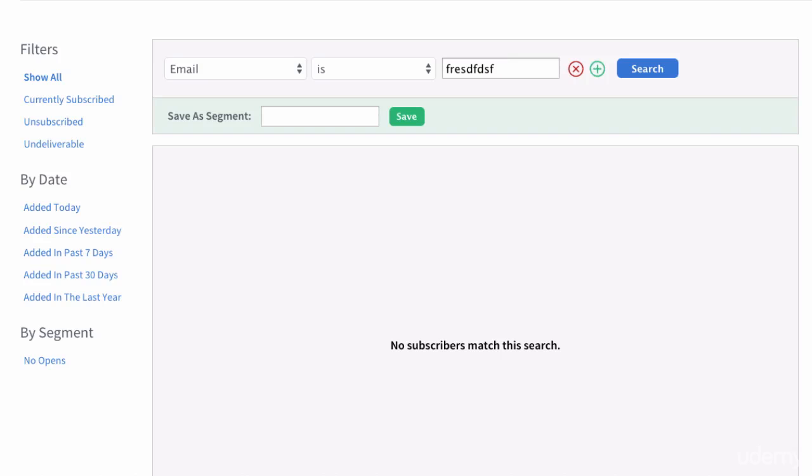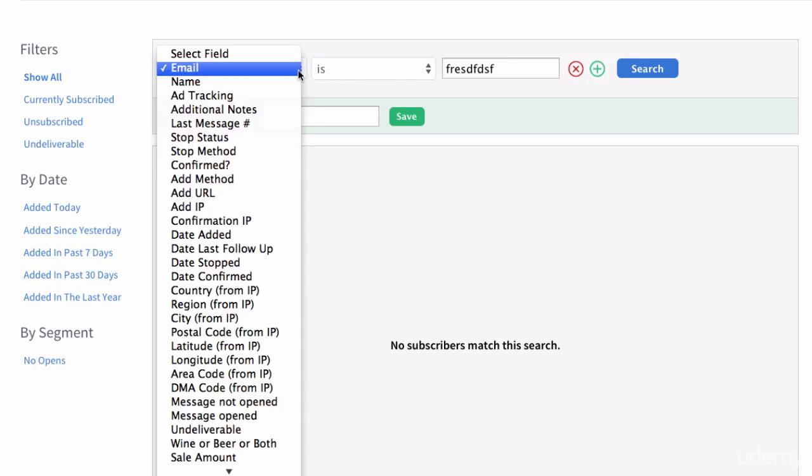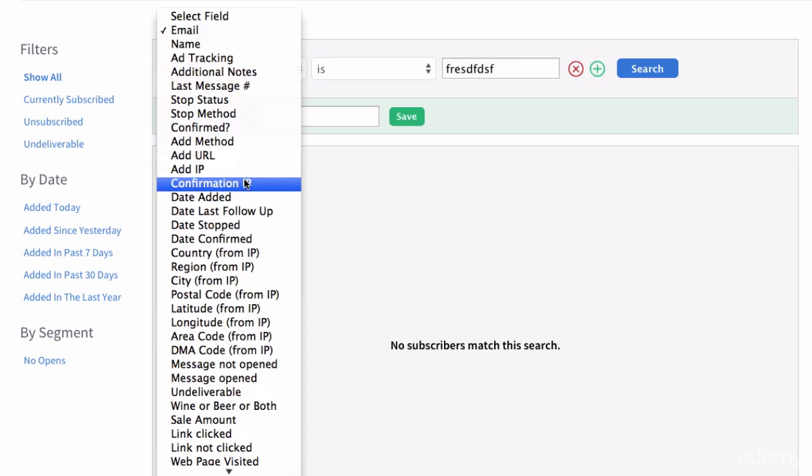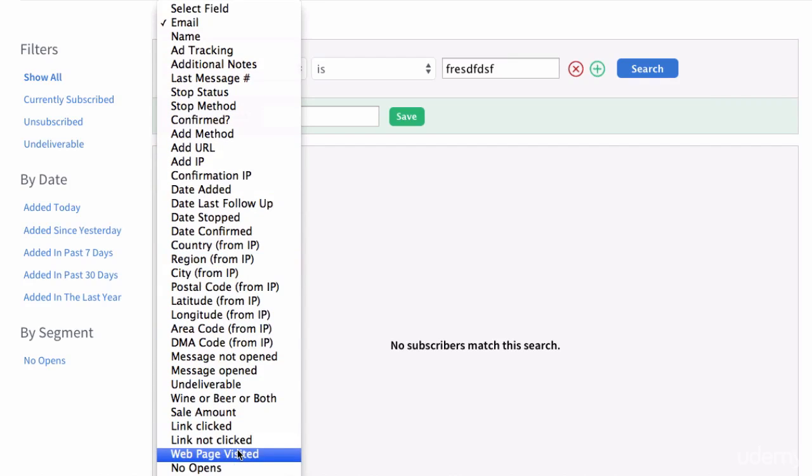So if you need help setting up segments, you could always call Aweber support. They're always very helpful in setting things up. But let me just show you how to do that. So you're here in the Manage Subscribers tab, and then here's where you create your segment. So you just create the category that you want. So maybe you want to create a segment of people that haven't opened an email. So you go to No Opens.